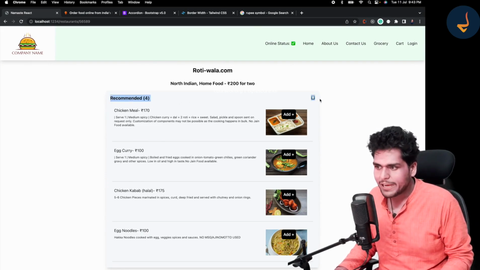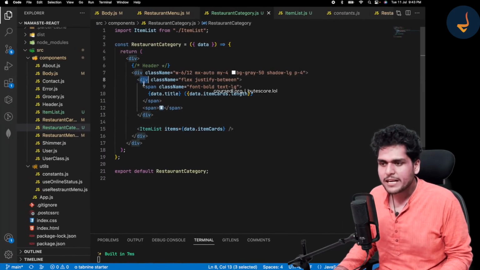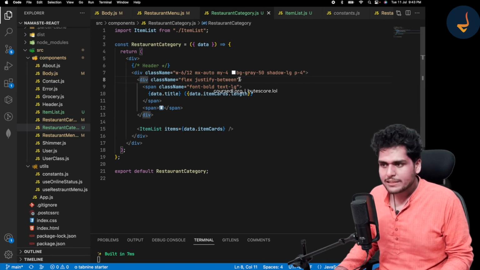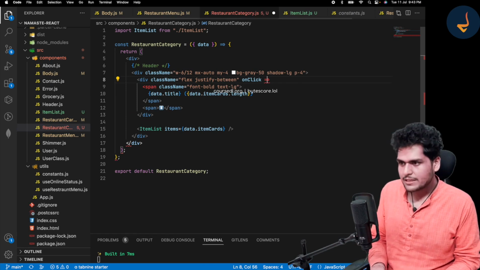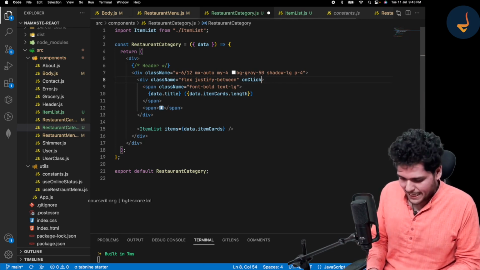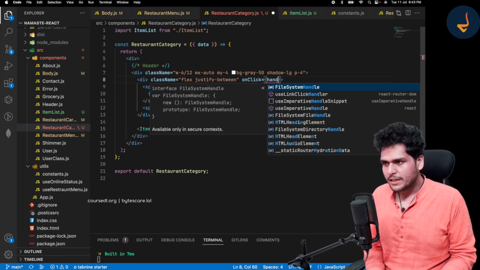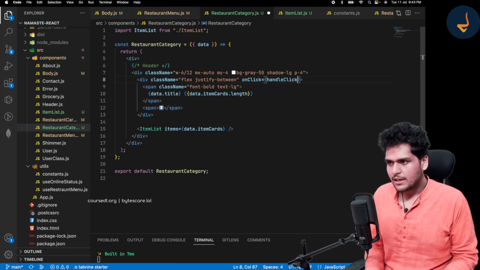First of all, let's make this header clickable. Where is this header? This is the div, this is our header. If I click on this header, I will write an onClick over here. If I click on this header, I want to hide and show over here. So let me create a function. Let's call it handleClick. Cool.